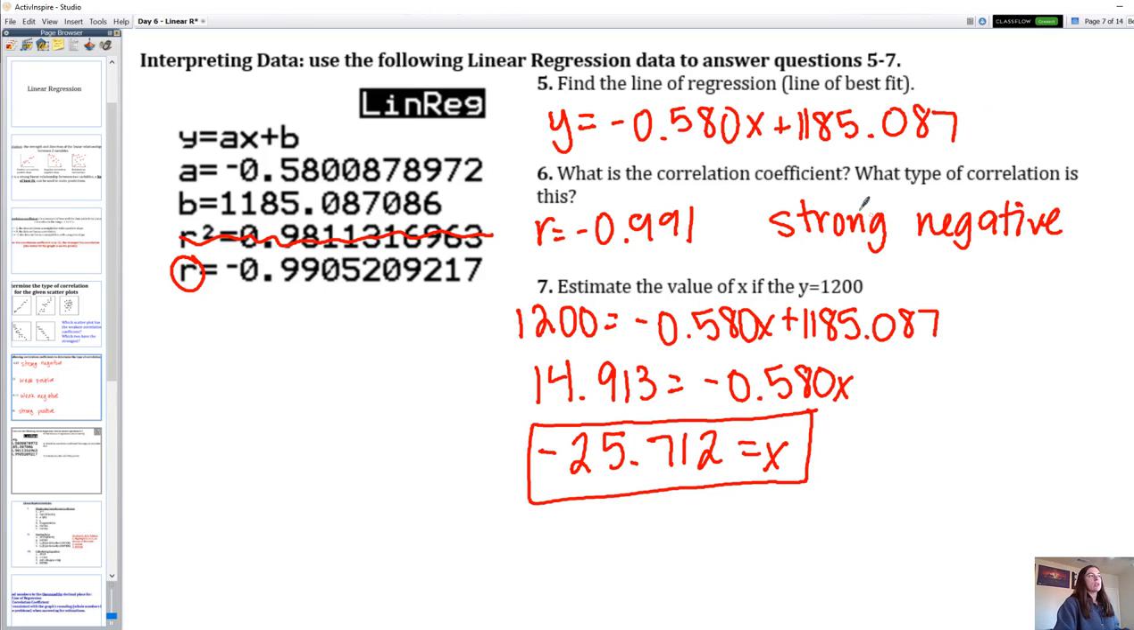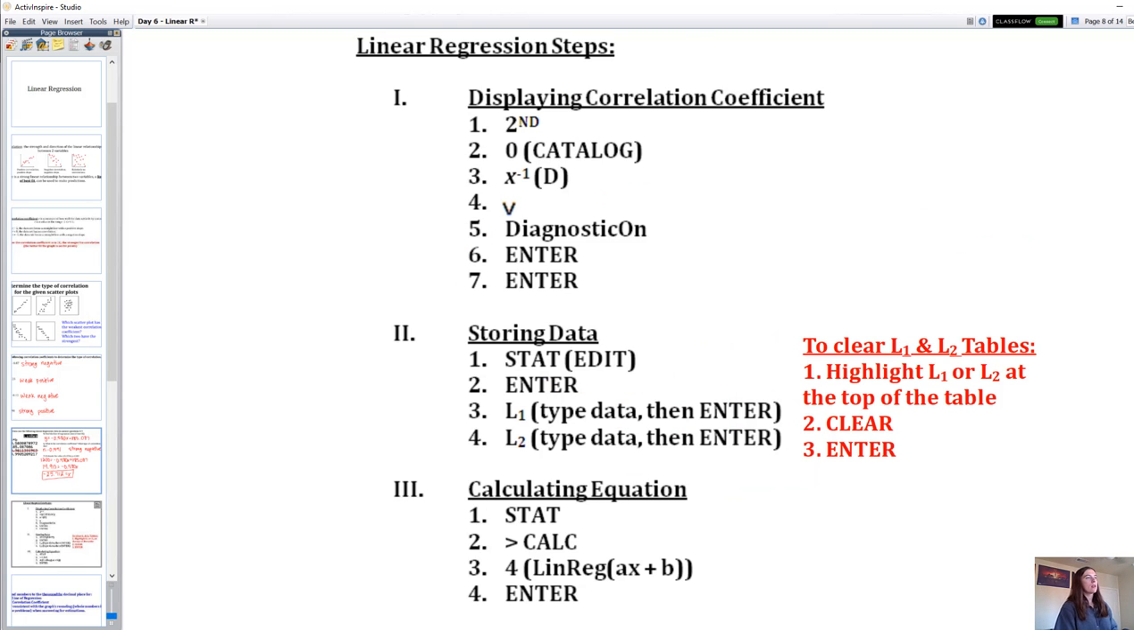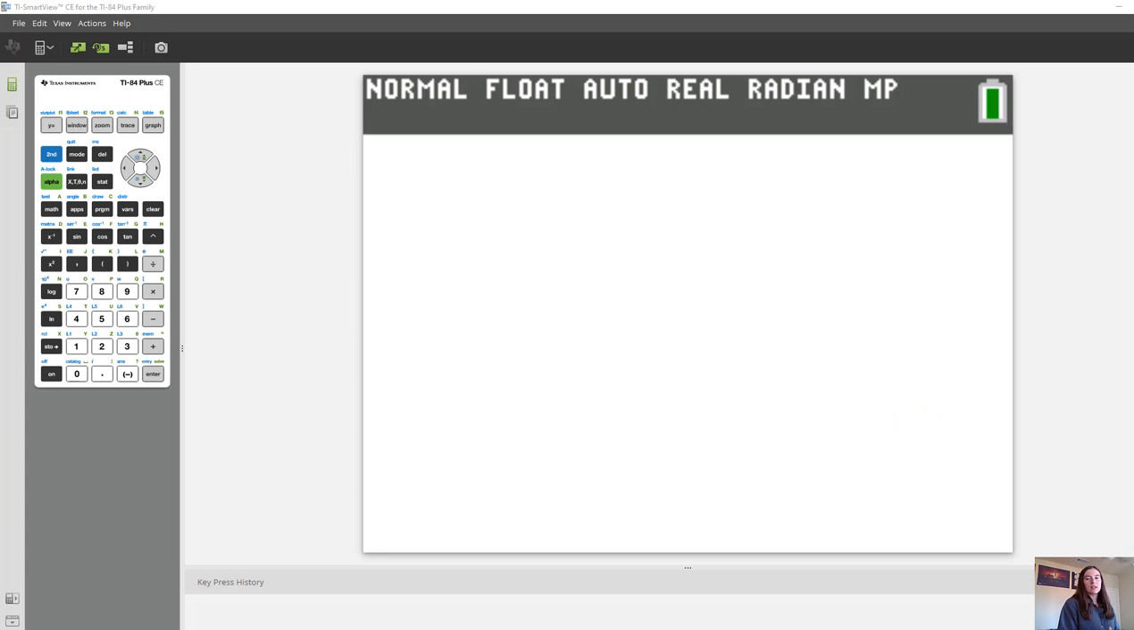Now let's learn how to actually get to this screen in our calculator. There are a few steps to it. Step number 1, we need to make sure that when we're putting all of this in, it's going to show us our correlation coefficient. So what we're going to do is in our TI-84, we're going to hit second, the blue button in the top left, and then we're going to hit 0 to get to the catalog.